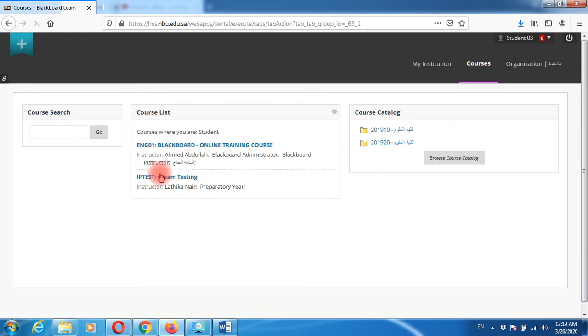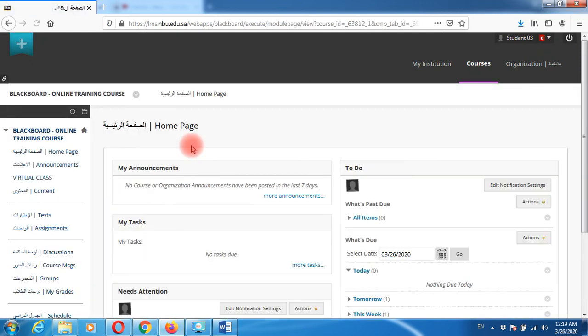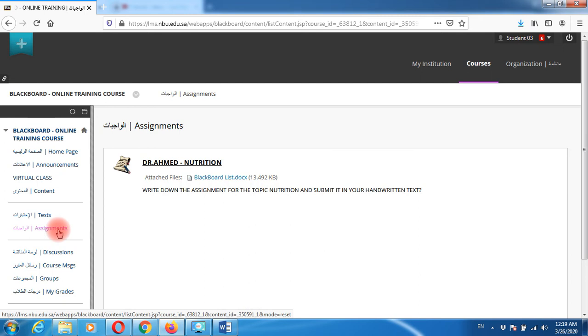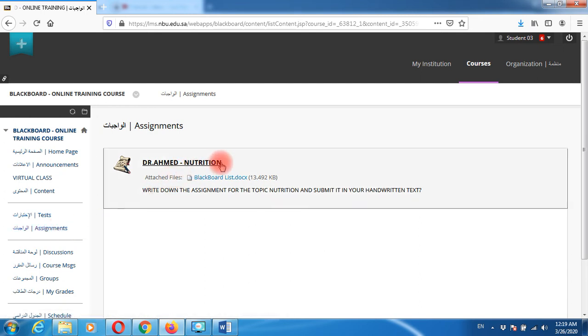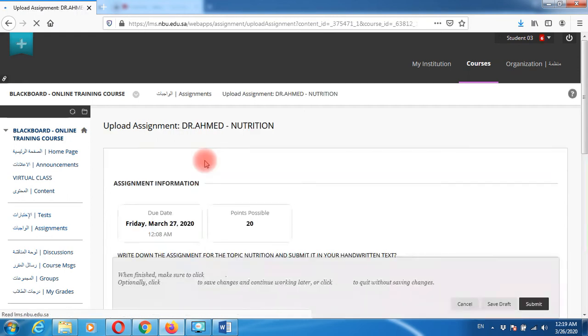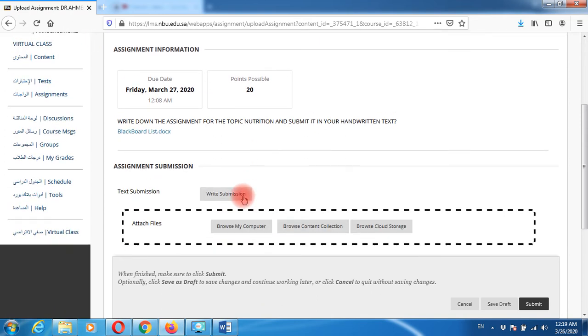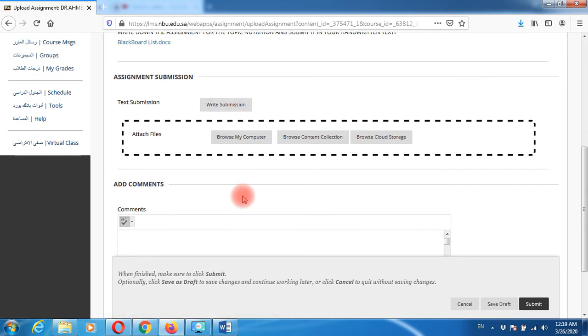I'll go to the courses, I'll open my course. See, all these accounts are the student's account. I'm using the student account. As a student I'll go to the assignment, because all the assignments must be created inside the assignments. Then I click on this assignment link. I see the deadline and number of points. Now I see that I have two choices.